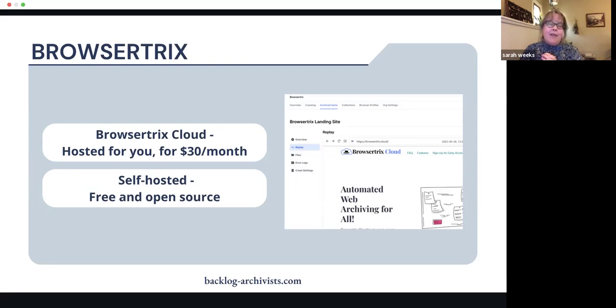The other version of Browsertrix is you would have to have some technological skills. It would be self-hosted, and that is free and open source. Next slide, please.